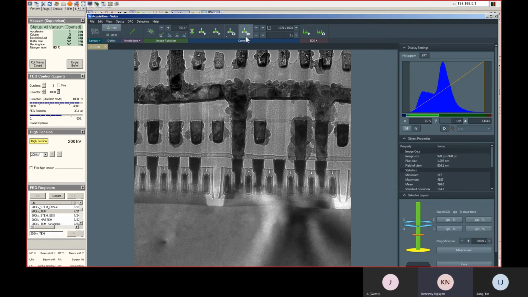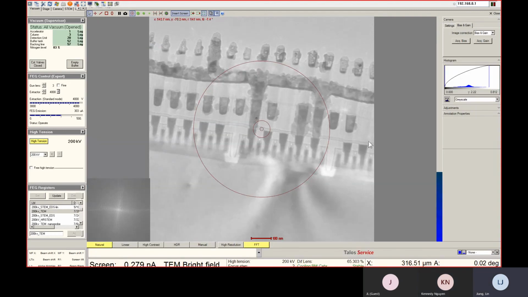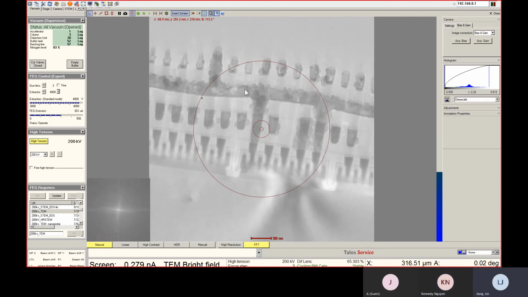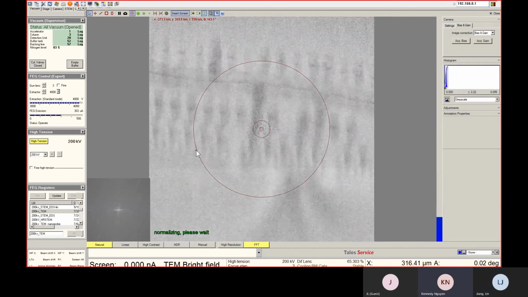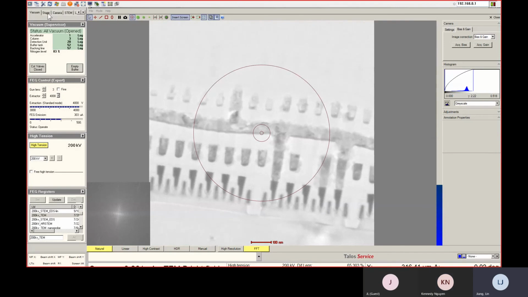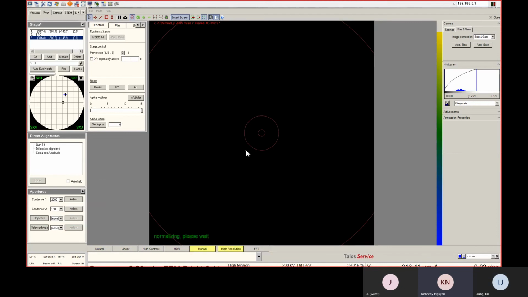Then when you take the picture, this is frozen, right? So it's not active. Yeah. Okay, we'll switch screens back. Okay. We'll go into diffraction mode. Go to diffraction mode. Yeah, go to diffraction mode.